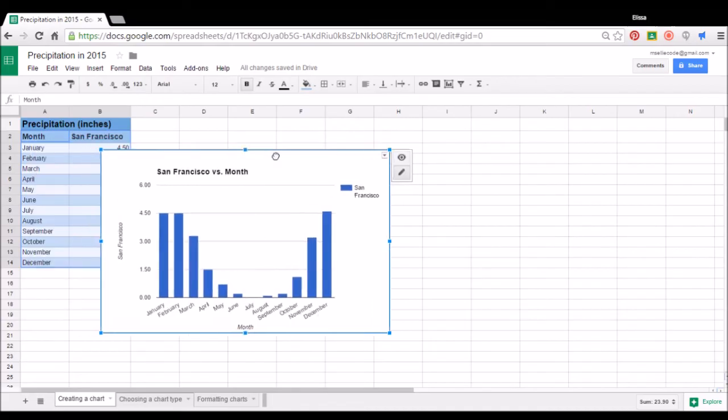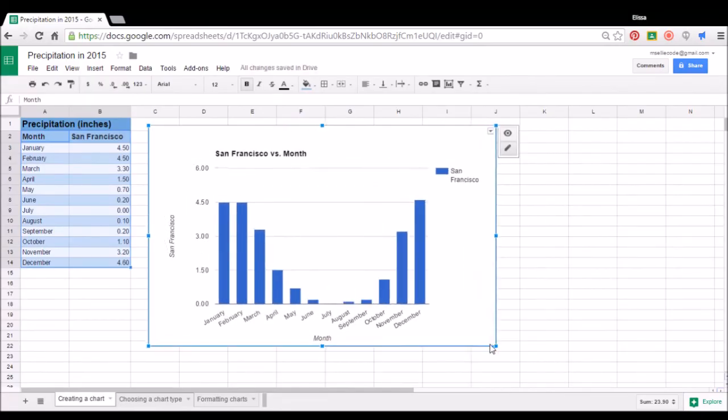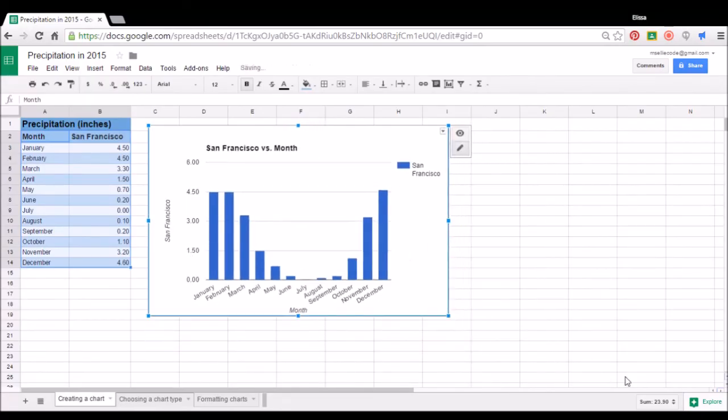From here, you can click and drag to move your chart around, or you can grab one of the blue squares on the sides or at the corners to resize your chart. That's all you have to do to create a chart in Google Sheets.